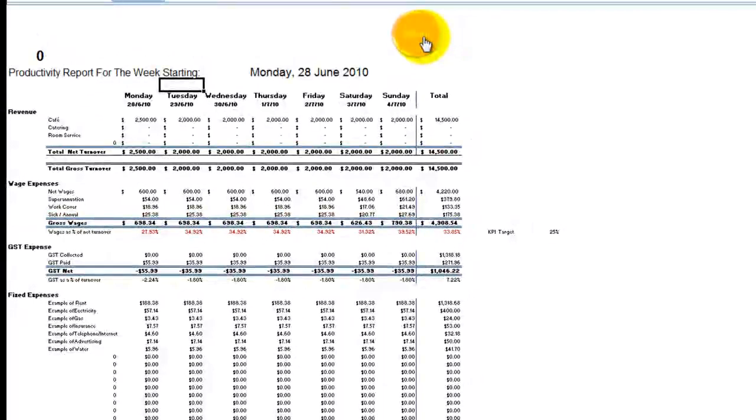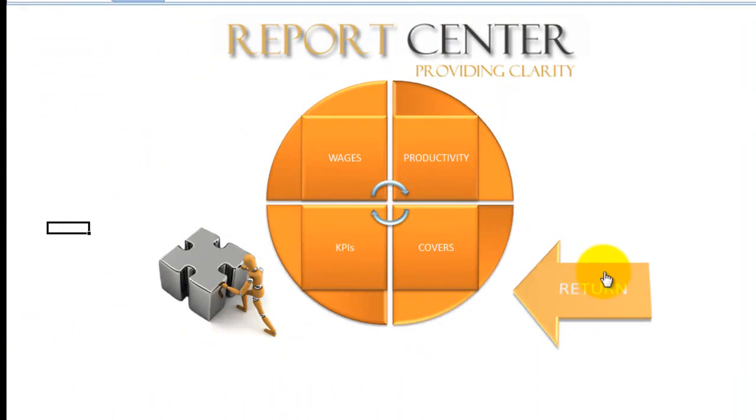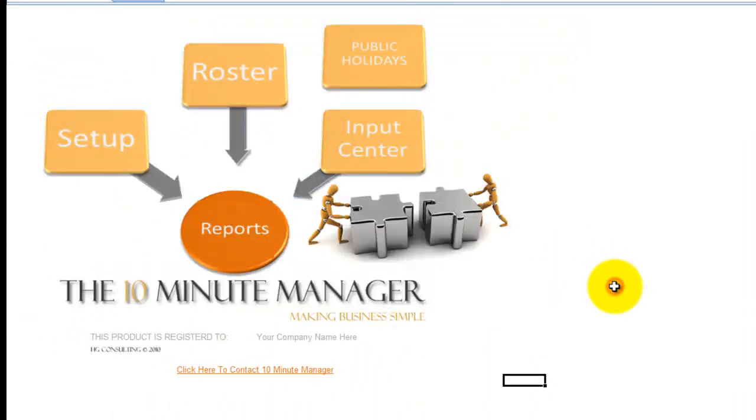Now to get back, we click return, and from our report center, if we click return again, we get to our index page. That concludes our quick demonstration of the 10-minute manager. I feel quite confident that every business can do well with a program like this. It really does take 10 minutes per day to have a decent idea of where your business position lies on a daily basis, which is very, very important.